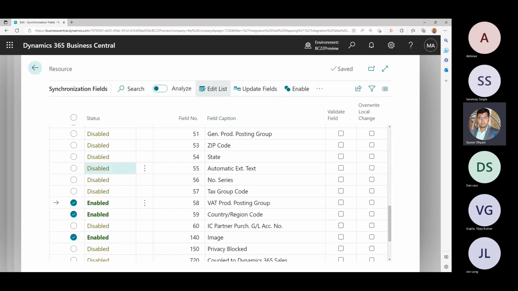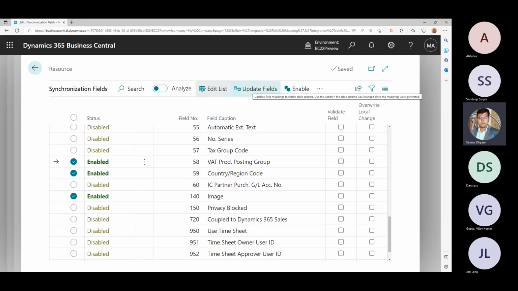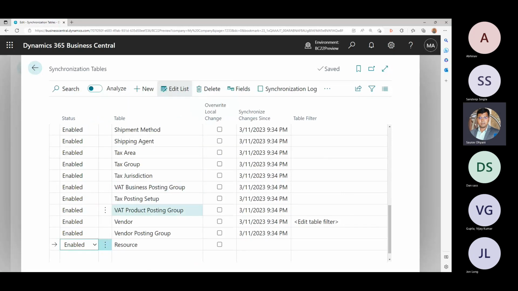Okay, this is on the table level. What is this update field mapping? Update field mapping to match the table schema. Use this action if the table schema was changed since the mapping was generated. Okay, so if you change something in the schema, then you have to do that.